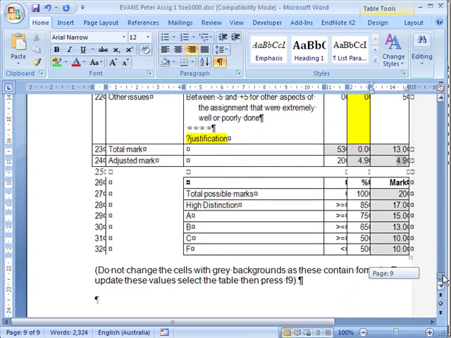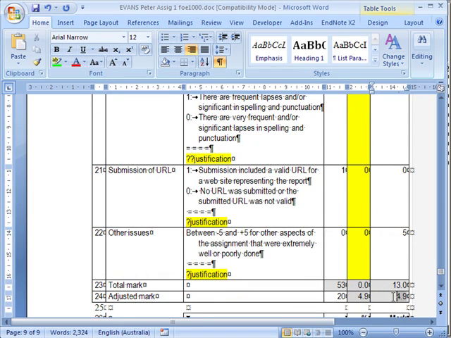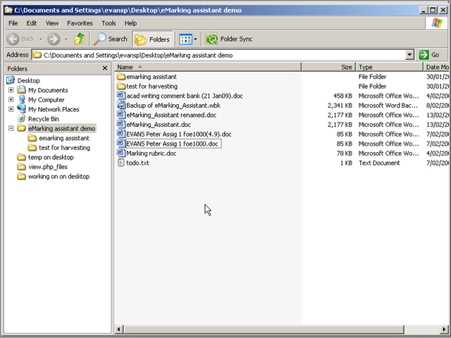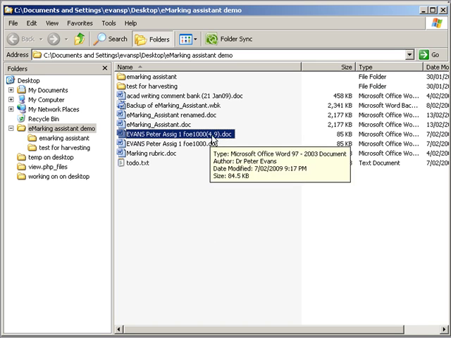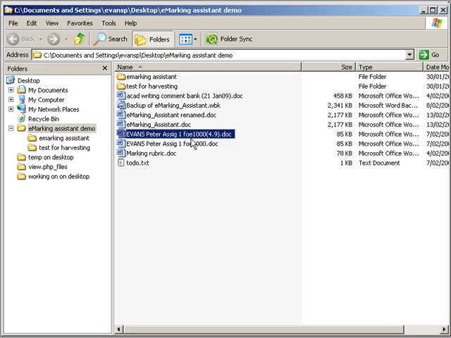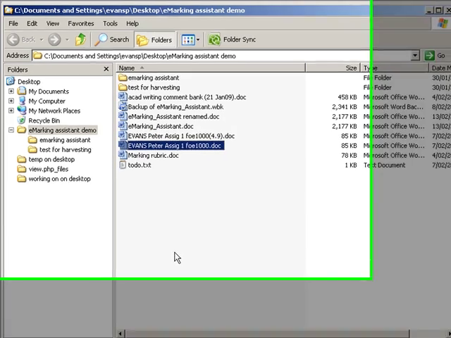I will then save it, and I'll save the mark in the file name. As I mentioned, the major reason for saving the mark in the file name is that I can clearly see that this is the marked version of the assignment and this is the unmarked version of the assignment.